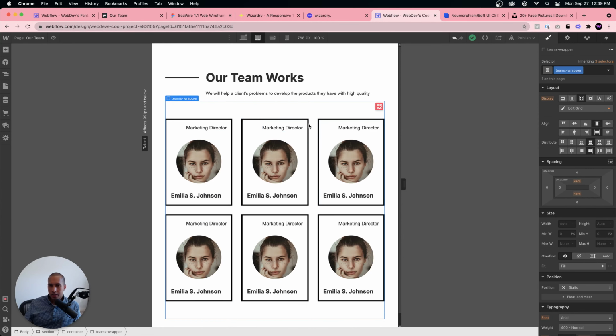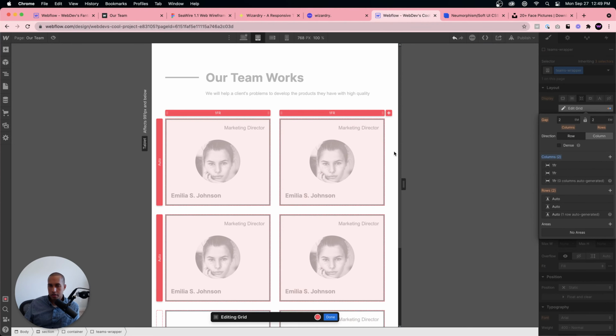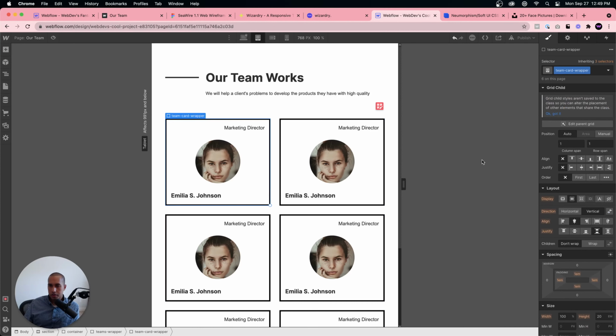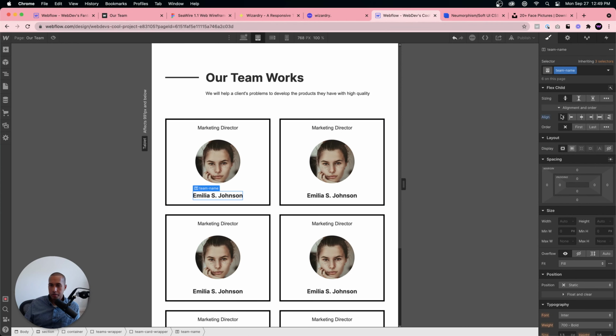All right, you know what? I'm going to change this on tablet to 2 columns. That looks better. And I'm also going to remove the alignment for these and just have everything be centered.